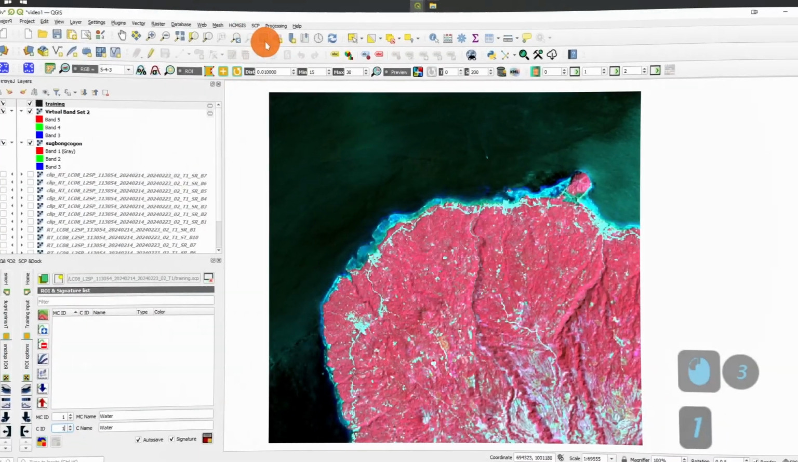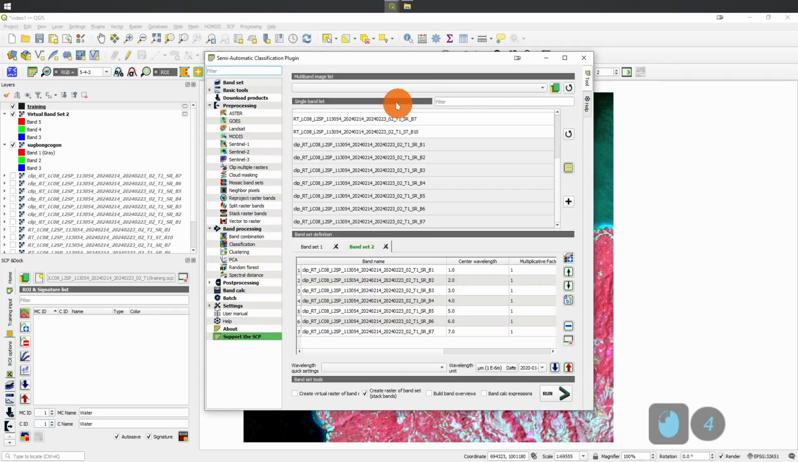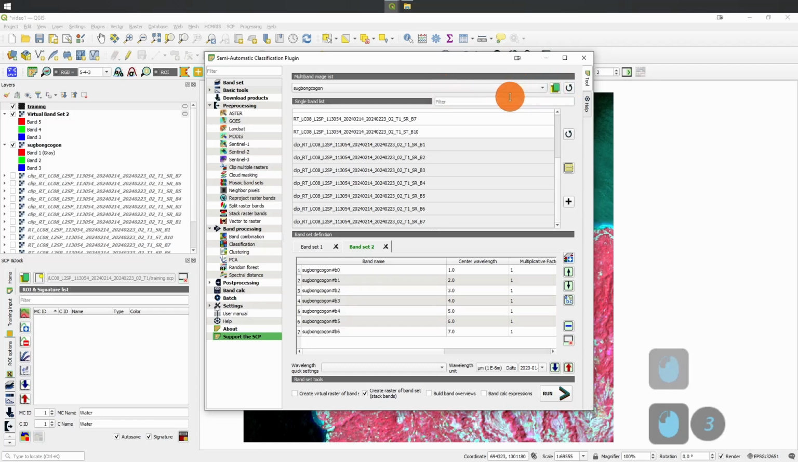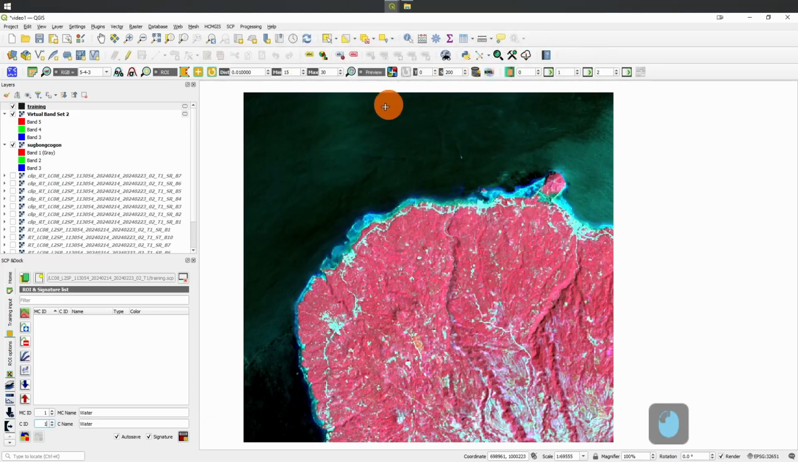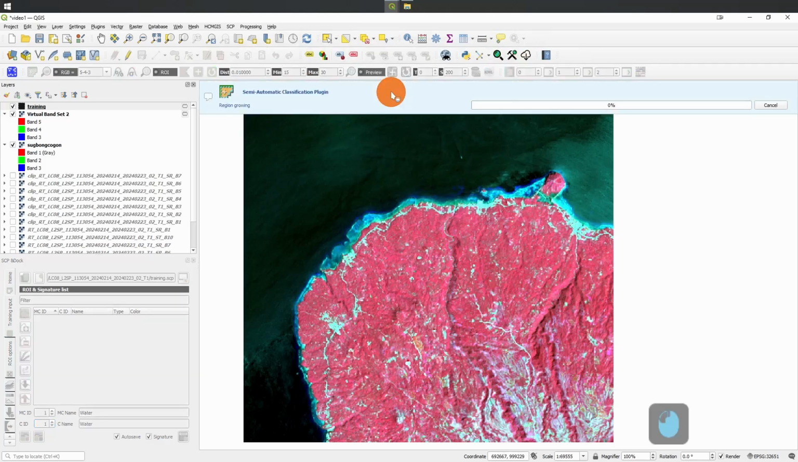Okay, so now we can start training for classification. But first, we have to specify to the SCP plugin which layer to train on, so we choose the layer Sugbong Kogon as that is what we have. We use ROI drawing tools to choose what data to train on and add that to training input.